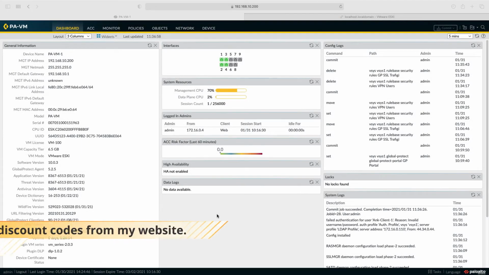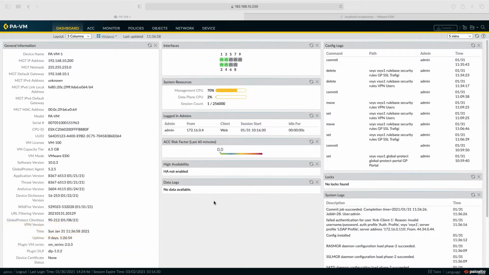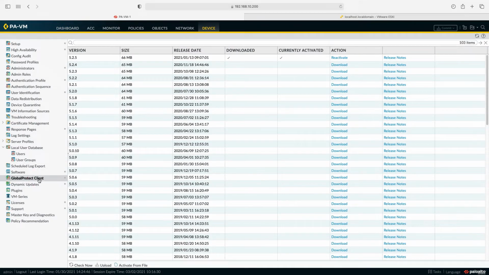In this lesson, we will download the Global Protect client software and create rules so that our users outside the office can connect. First, let's download and activate our Global Protect client software. We go under the Device tab. From here, you need to download and activate the latest version under the Global Protect client tab. I'm skipping this step because I downloaded and activated it before.